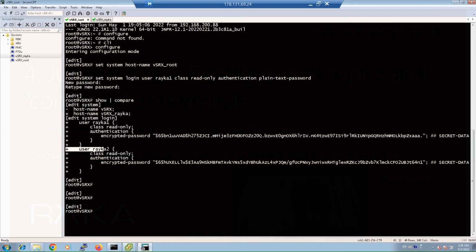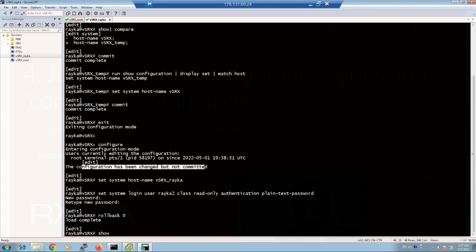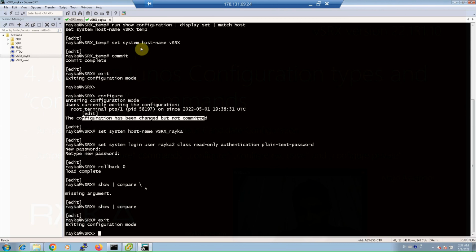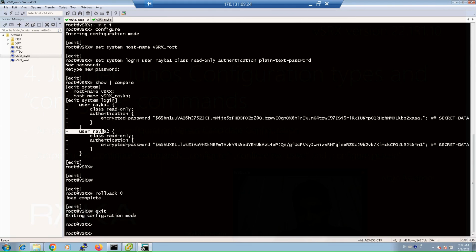Now that we know what happened when multiple users configure Juniper devices at the same time with a configure command with no options, then we can discard all changes with rollback 0 command in both root and Rika user. Rollback 0, show compare. There is nothing to commit. Exit and exit.